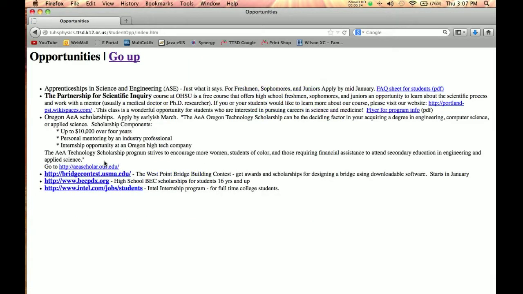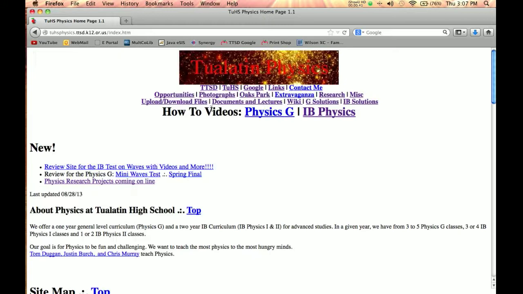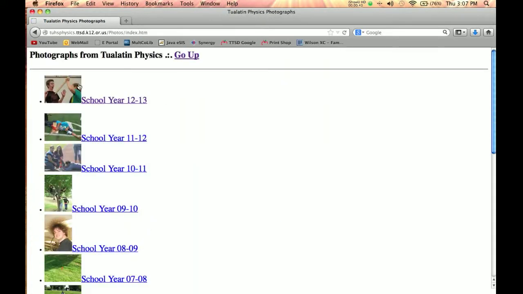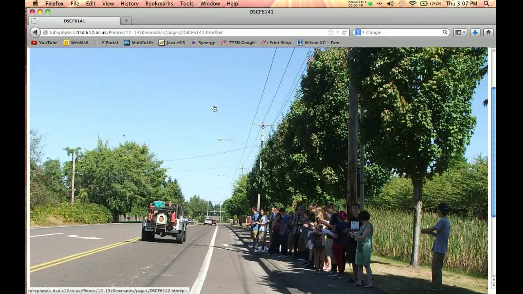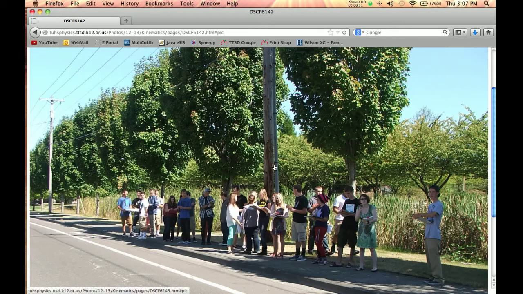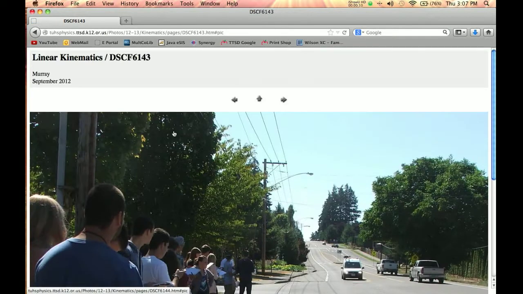Things that you might find interesting, like there's ASE and AEA and bridge contests and things like that. If you see me with my camera, I'll put them in here. These are pictures from last year. Here's the speed trap lab from last year, etc., etc.